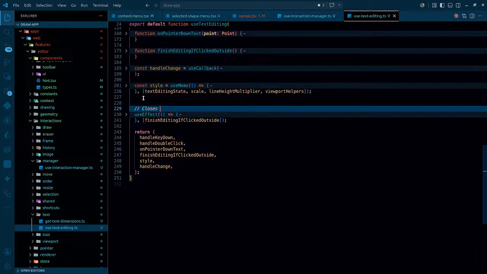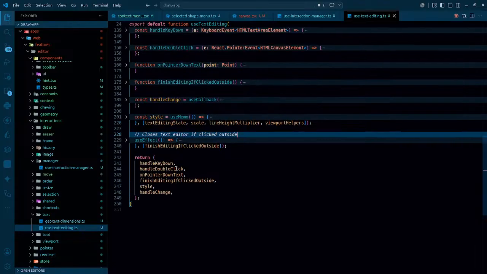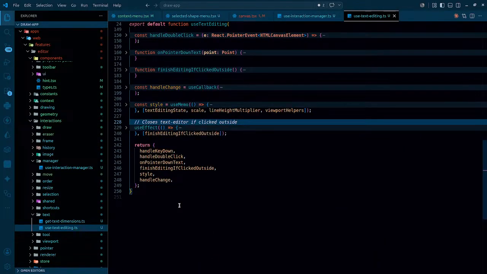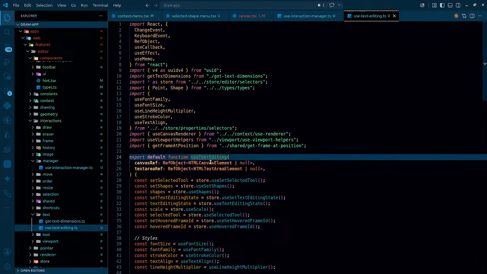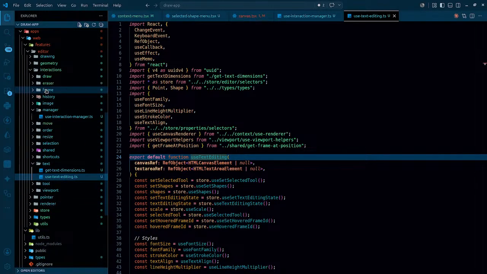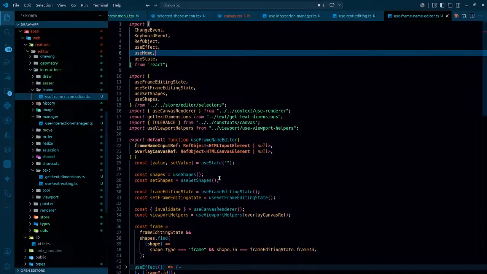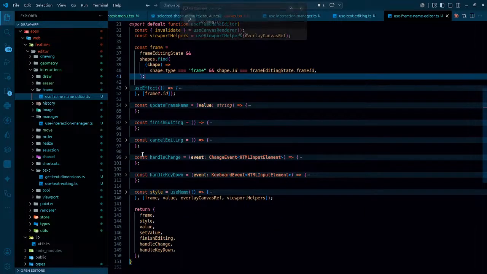Closes text editor if clicked outside. So this is how it goes, quite 250 lines of code, but never mind, as of right now this is fine. The second thing is that we have to close the frame as well. So let's go. The best thing is that if you want to do something with the frame, go here, as simple as that. That's the benefit of organizing it this way.